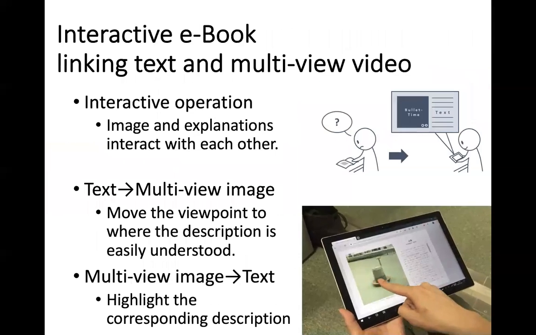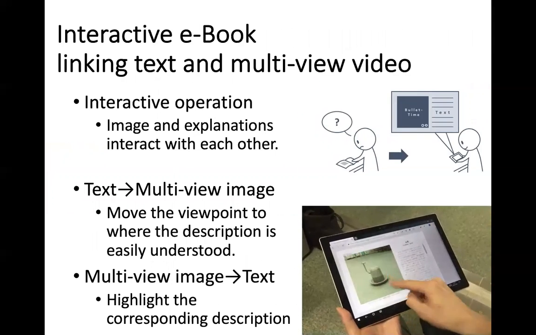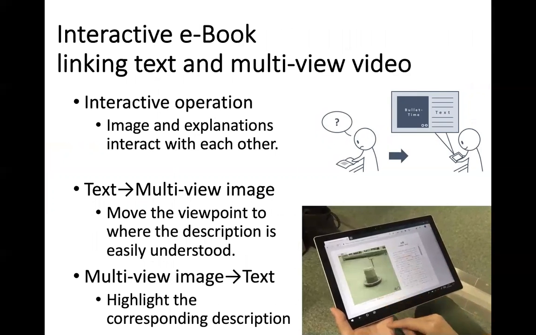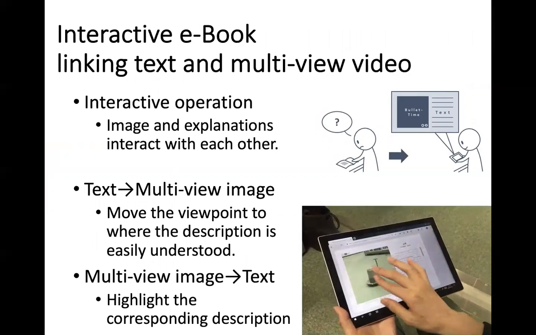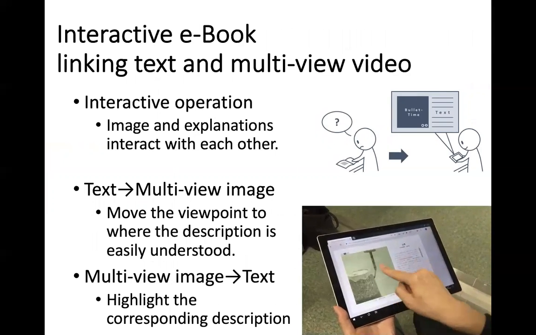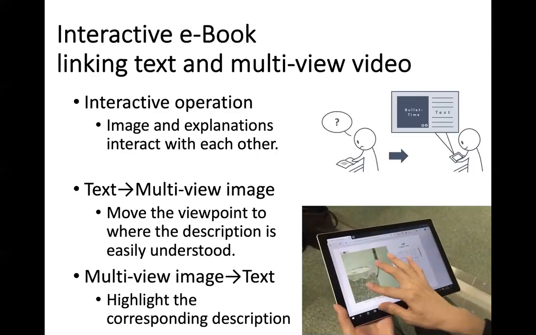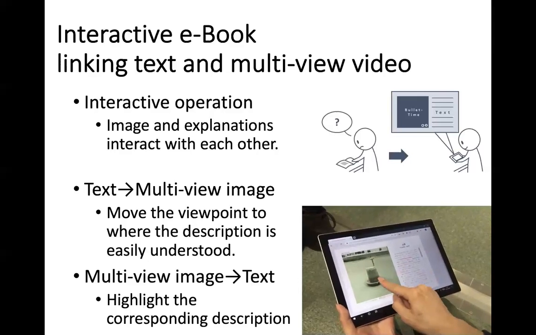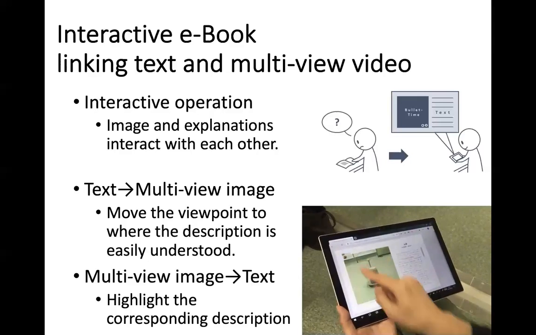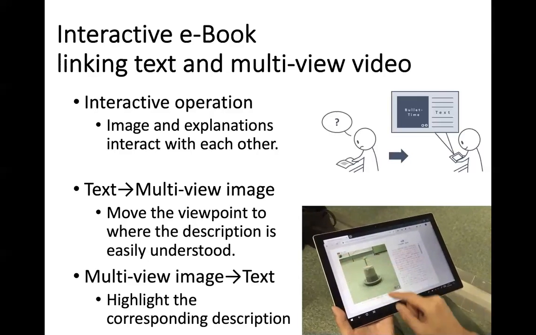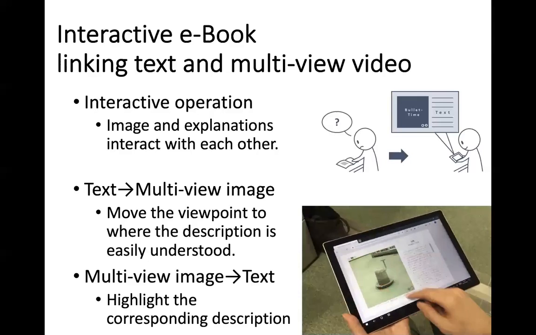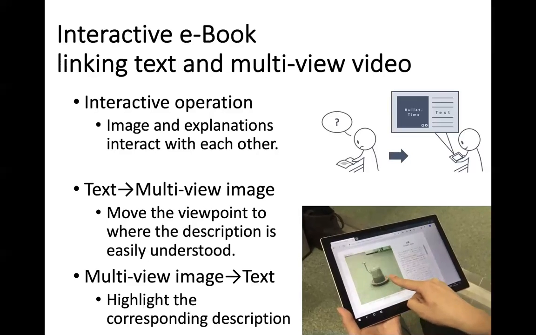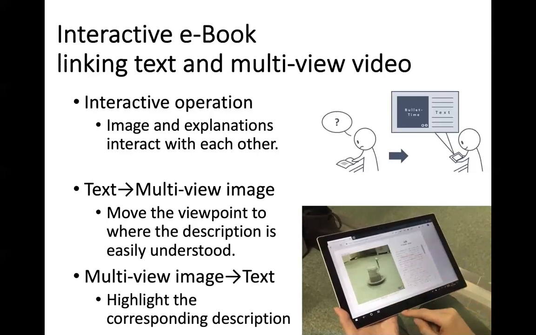This is the overview of our interactive ebook. As the interactive operation, image and explanation interact with each other. As the interaction from text to multi-view image, when a sentence is chosen by the user, our ebook moves the viewpoint to where the description is easily understood. As the interaction from multi-view image to text, when the user sets an observing viewpoint, our ebook highlights the corresponding description.